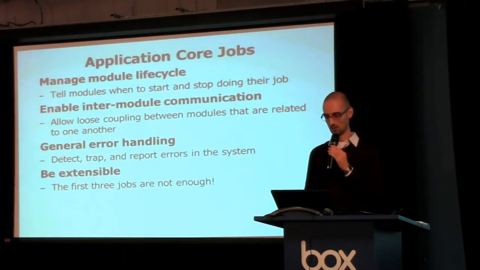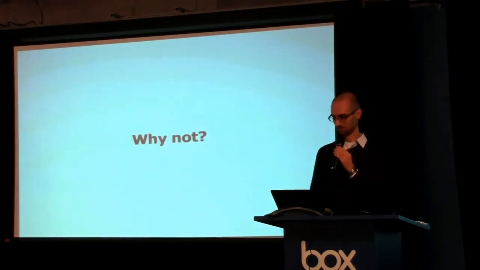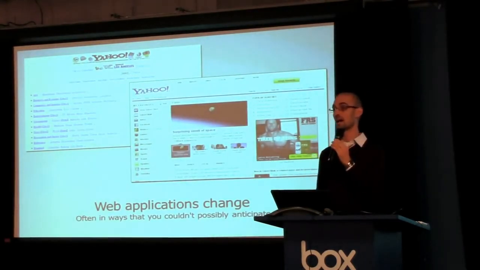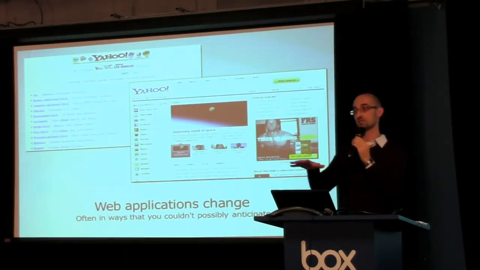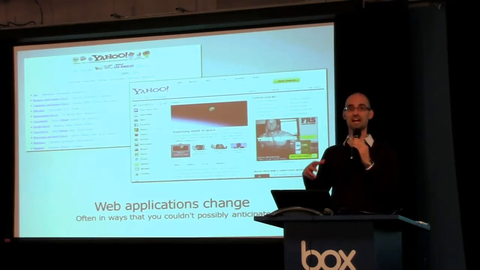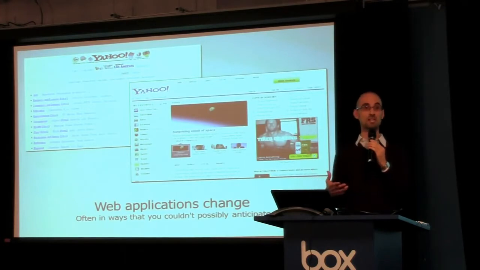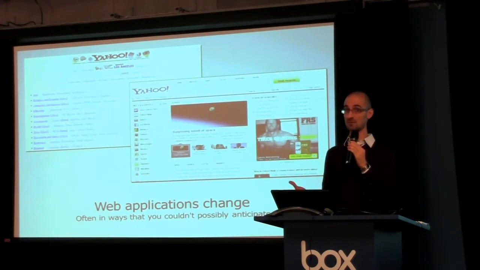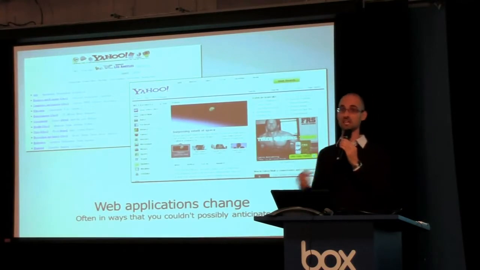This is the point where I always go, why did I put this slide in? And it's because at the very bottom it says the first 3 jobs are not enough. Why not? Every time. Because web applications change in ways that you can't anticipate. There is no way, like if we put all of you into a room tomorrow, and you said you're building an entirely new application, you would not be able to come up with everything that that application is going to have to do within 2 months. I would give you all of that time, and you would still come away not actually knowing everything that that application would have to do within the next year.